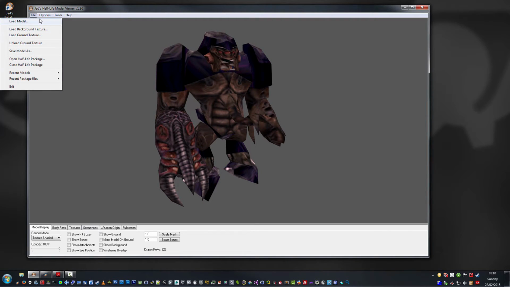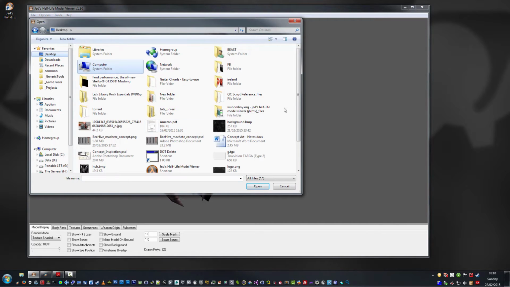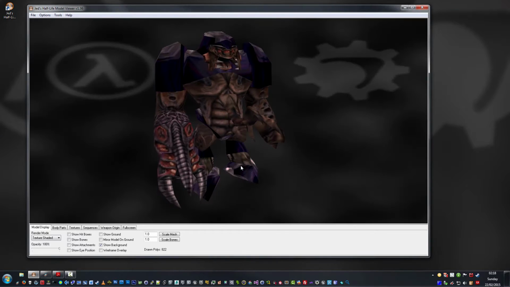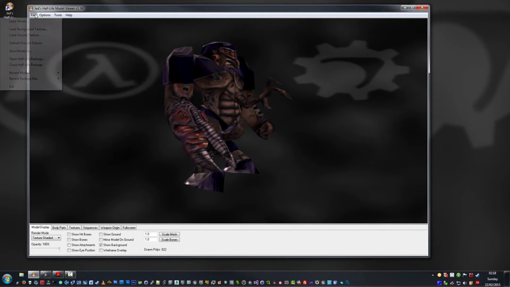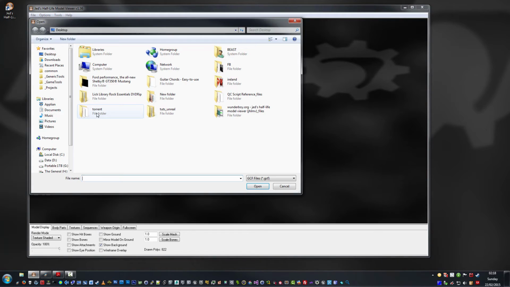File, load model, we've seen this. You can load a background texture. It just has to be a bitmap of some sort, 8-bit, and you just load it in. You can load a ground texture much the same way. You can also unload the ground texture if you need to. You can save the currently selected model as an MDL file. You can open a Half-Life package.